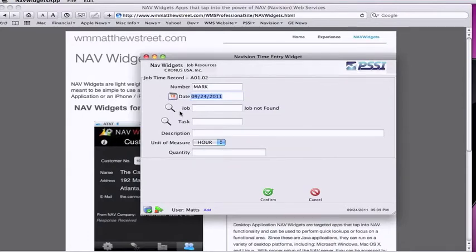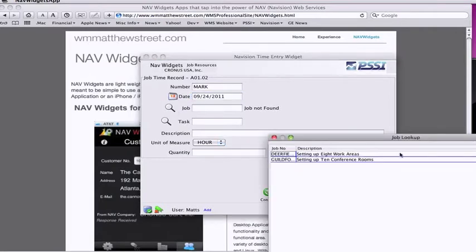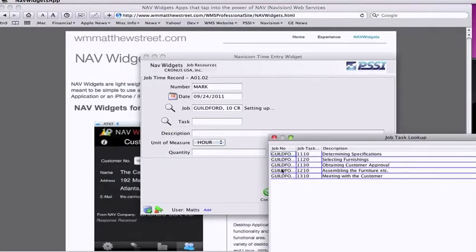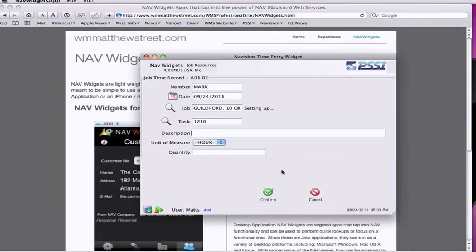We can use this picker to pick a date. Use these pickers to show the available jobs that are out there in NAV. So here's another service that it's tapping into, the actual job table, and then job tasks. So we'll say that we're going to assemble some furniture. We'll assemble 3 desktops or desks.